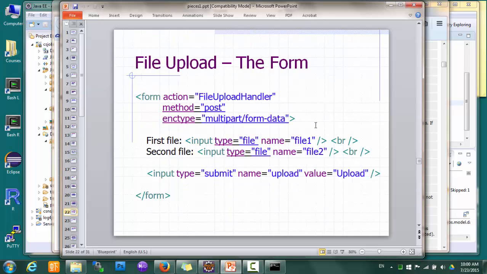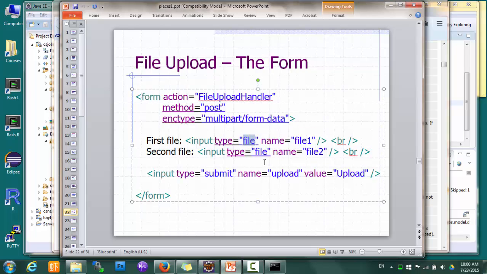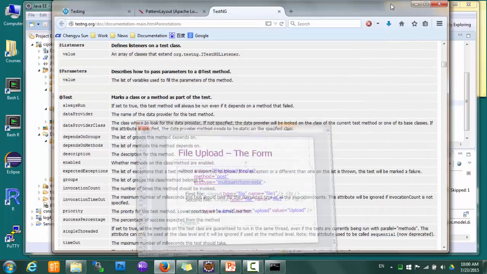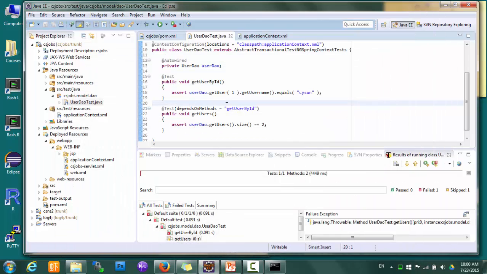We know that on the client side, we need a form. It's not so different from any other form, except that first, the field for uploading a file is the input field with the type file. And second, the method of the form has to be post. And third, there has to be an encoding type attribute that says multipart/form-data. Now let's add a form like this to the CS jobs project and see how we can do file upload and download.